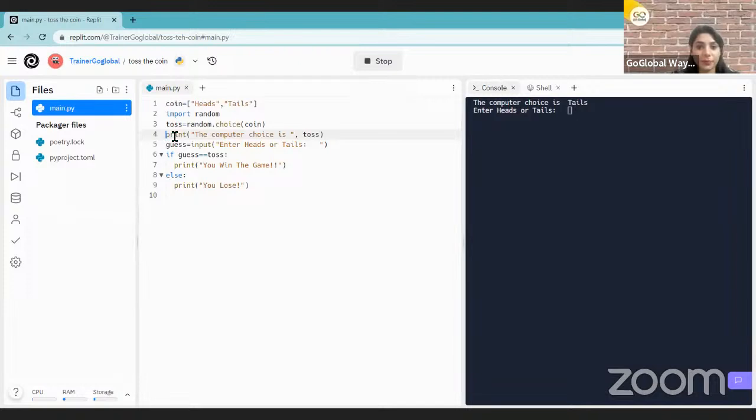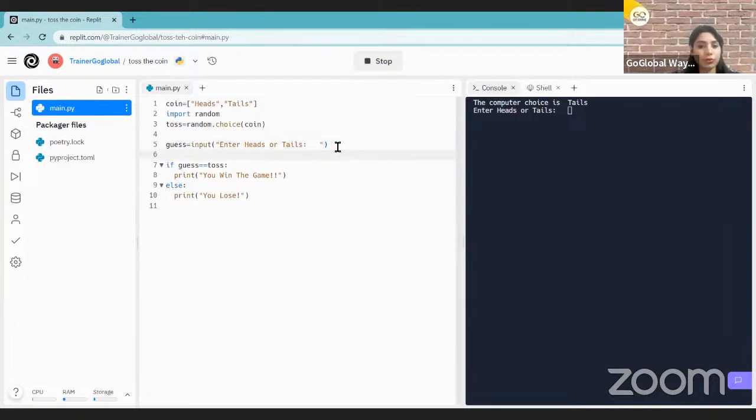So I'm just taking this code out from this point, and after asking, I'm going to print this. Okay, now I'll stop and run this. Enter heads or tails. Okay, everybody, so I'm writing tails. Now if I press enter, see, the computer choice is tails, and I win the game because the computer choice is tails and my choice is tails, and I'm the winner.